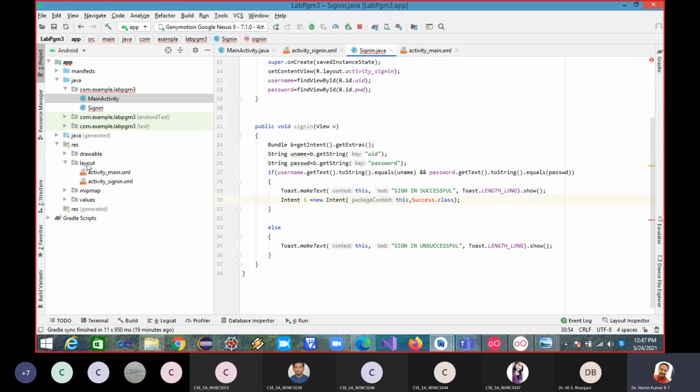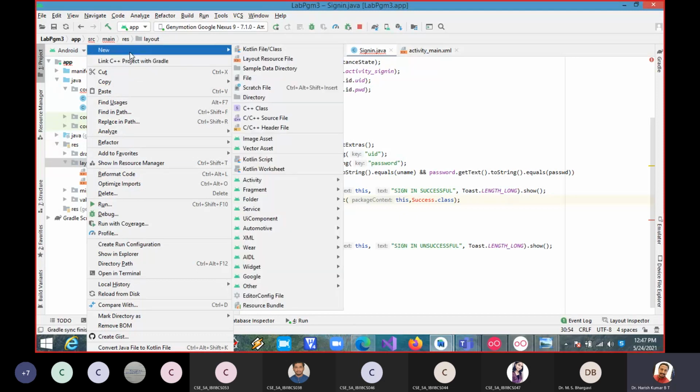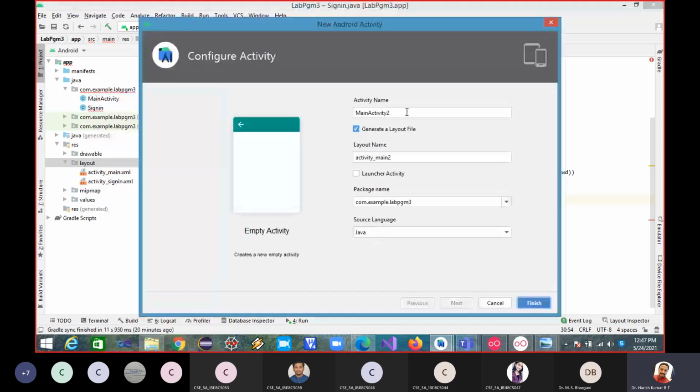So I right click on the layout again, New, Activity, Empty Activity. Now this I'll change to Success. And I'm saying finish.